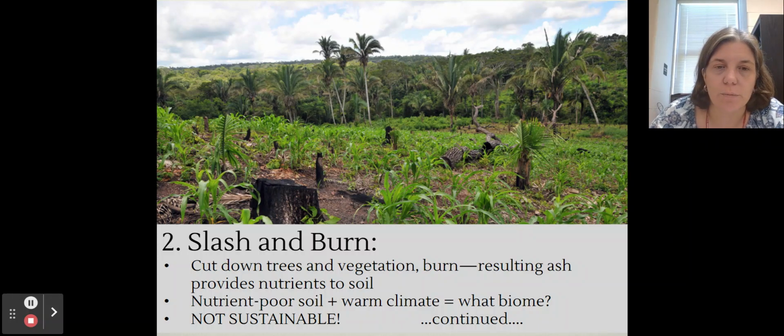systematically cutting down the trees, we're going to cut them down all quickly and we're going to burn all of them, resulting in lots of ash. Okay, the ash provides a little nutrients to the soil. Take a look and see if you can guess what biome this is. It's nutrient poor soil and warm climate. And if you guessed somewhere around a tropical rainforest, then you would be correct.